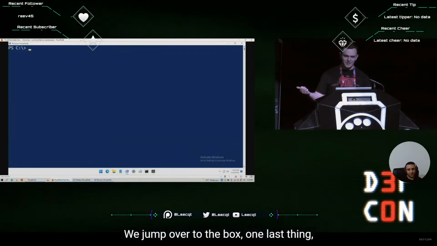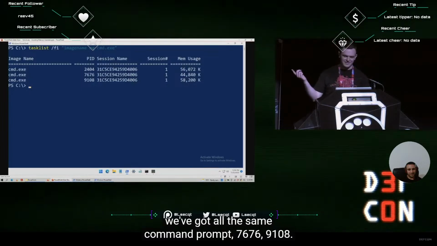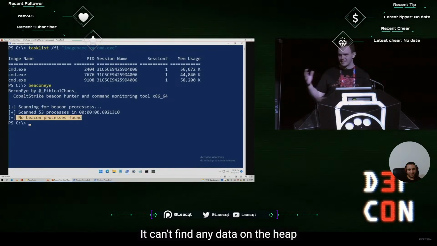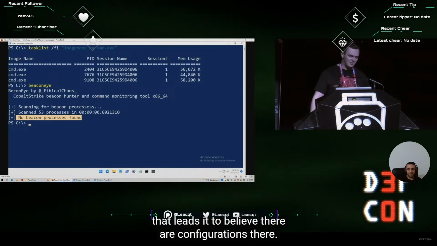We jump over to the box, one last thing, and we're going to look at, we've got all the same command prompts, 7676, 9108. We run beacon eye, and it finds no beacon processes. It can't find any heap, or excuse me, any data on the heap that leads it to believe there are configurations there.